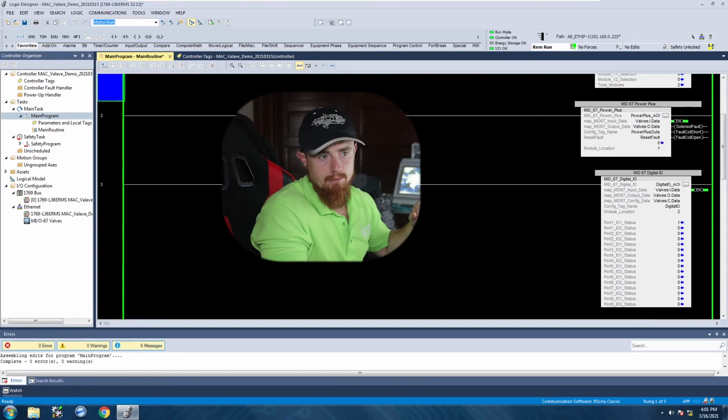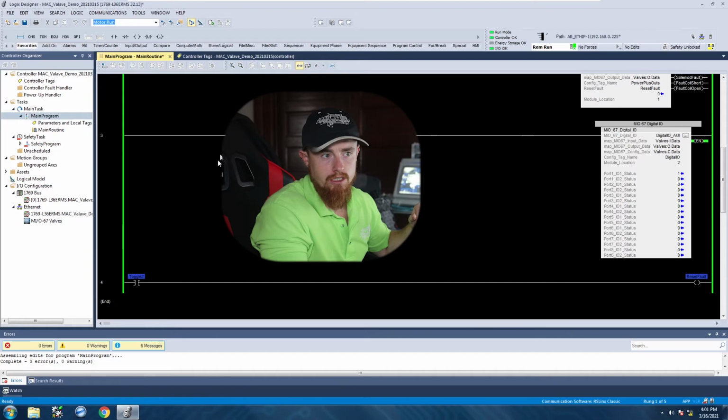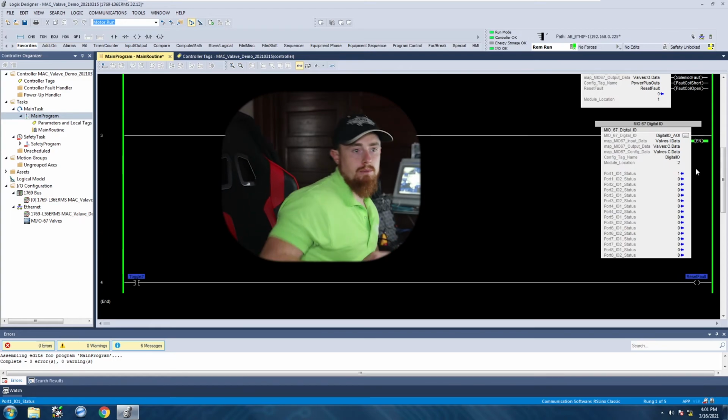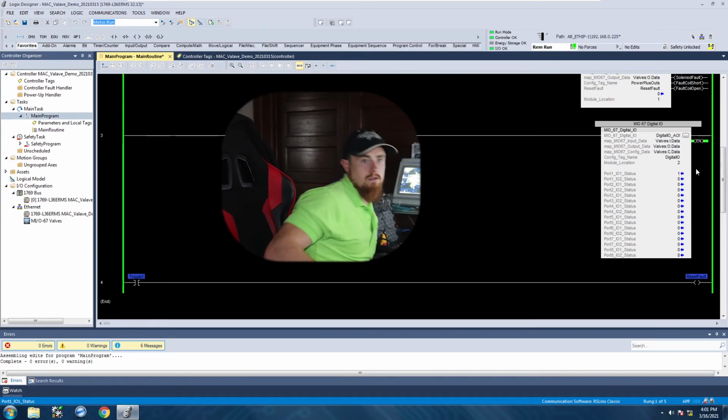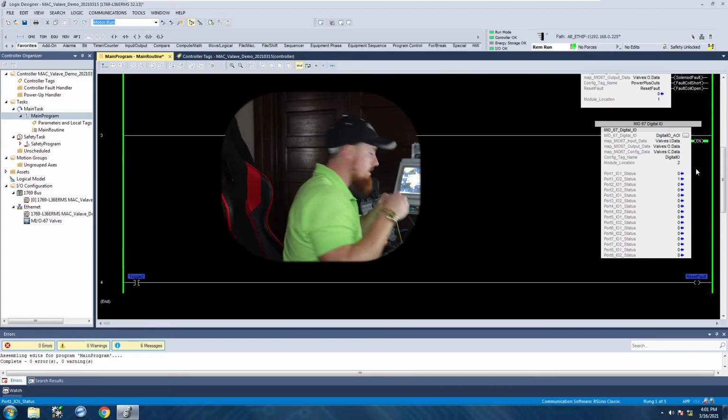So it looks like everything's enabled. I'm not seeing any major issues with it. Port 1 status. I think we're getting feedback from that. That should be a sensor right here. And that's what that is.